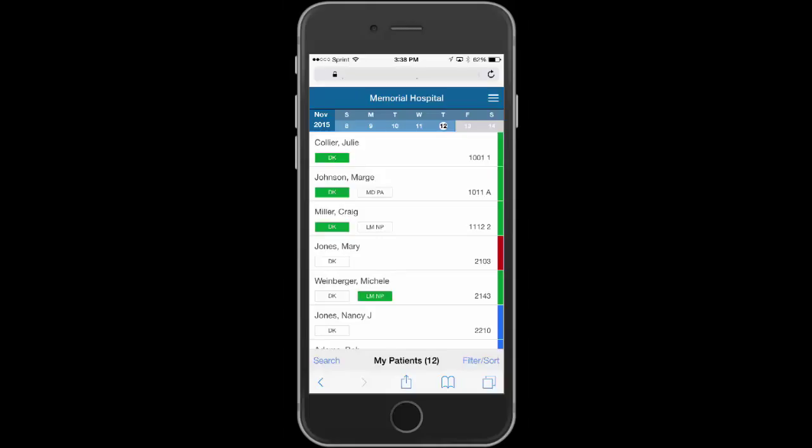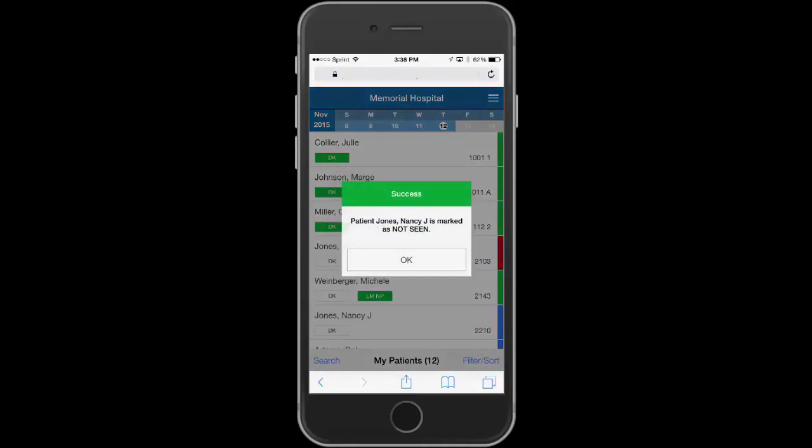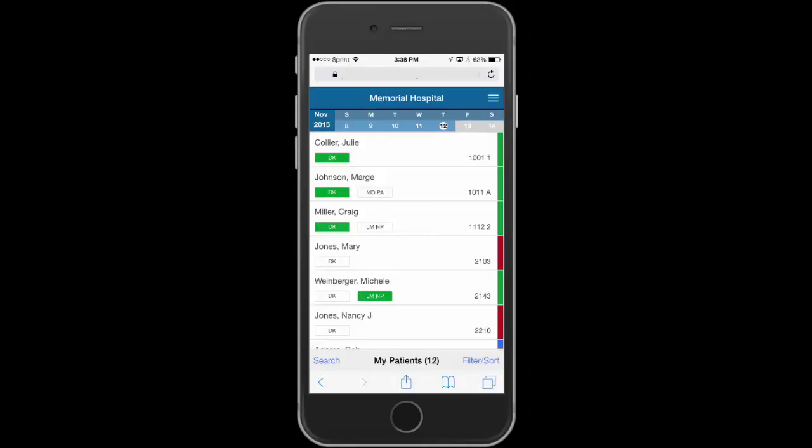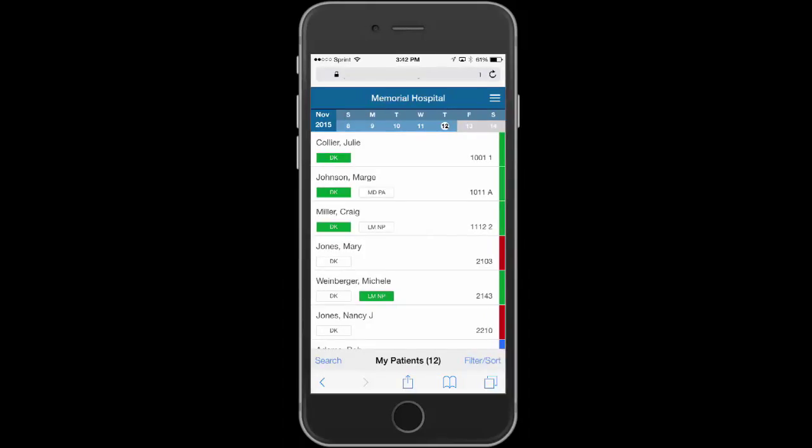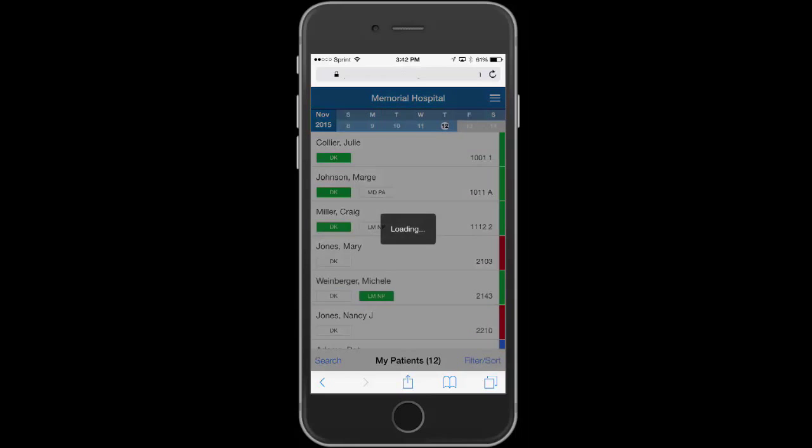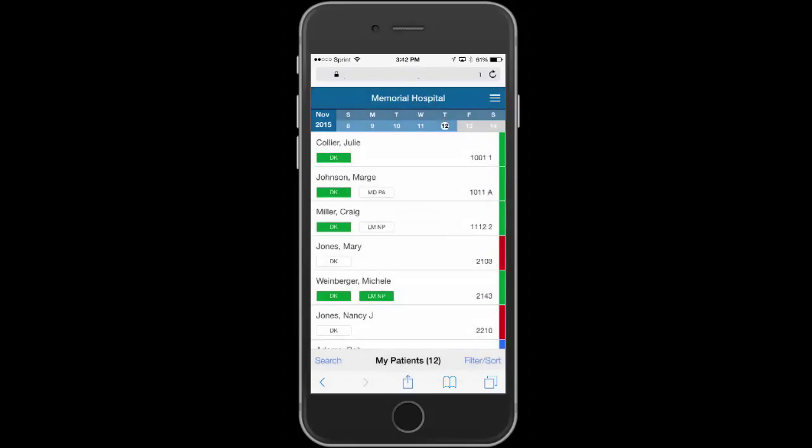To mark a patient not seen, you will use the left swipe on the patient row and tap the Not Seen button. This will set the patient status to not seen for that date of service, and the color of the bar at the end of the patient's row is now red. Swiping left will also allow you to share an encounter that has been added by the other member of the care team. You also have the ability to unshare the encounter using the left swipe as well.